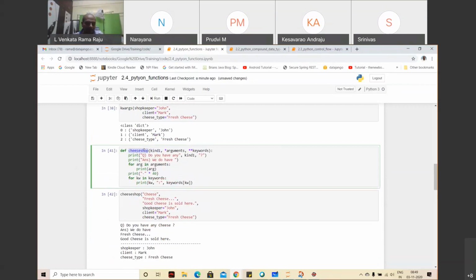When you create a function with three different kinds of parameters, the order should be maintained. First formal, next variable argument, next keyword argument. The formal parameters each take one value. Remaining values will be taken by the star args. Remaining keyword arguments will be taken by the keyword args. If I change the order, it will throw error.